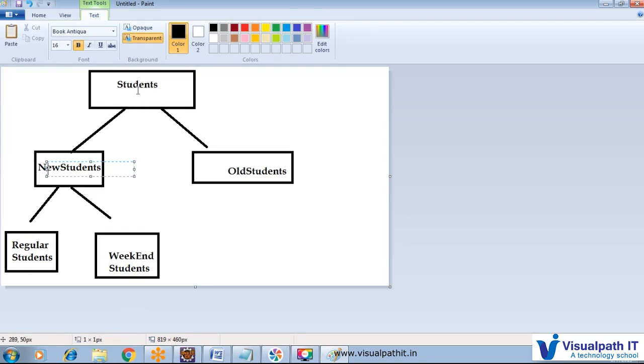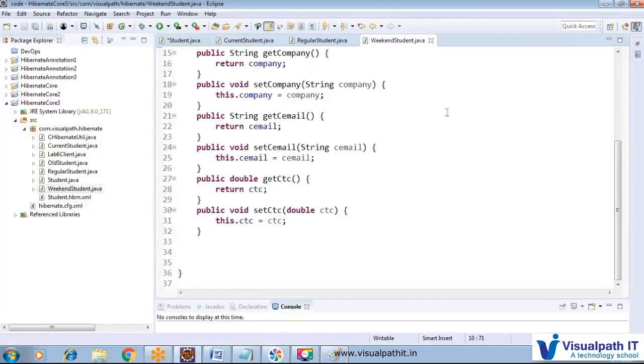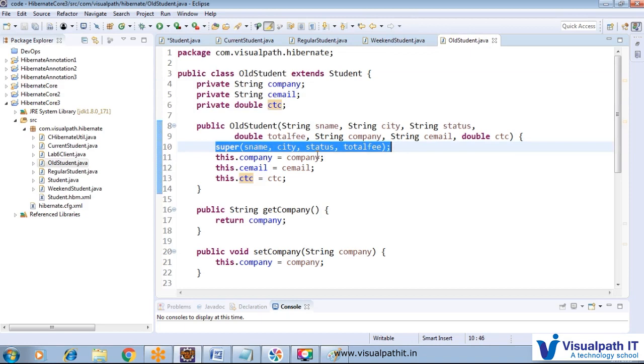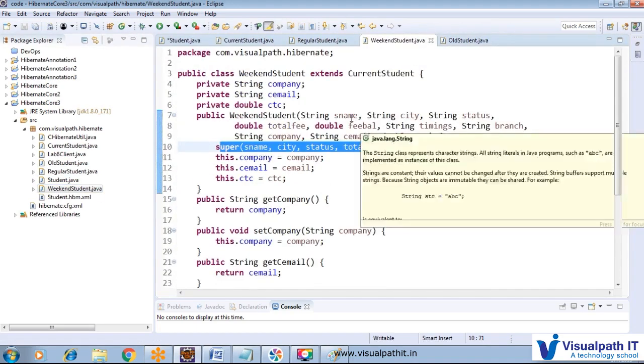One other thing is there: already passed out students, the old student. That information will be stored here. So for old student, one more class is there, and it has three things: company, email and CTC. For old student we will again do the same thing, super, it will initialize. Now you can see it has only company, email and CTC, and weekend student also has the same thing.